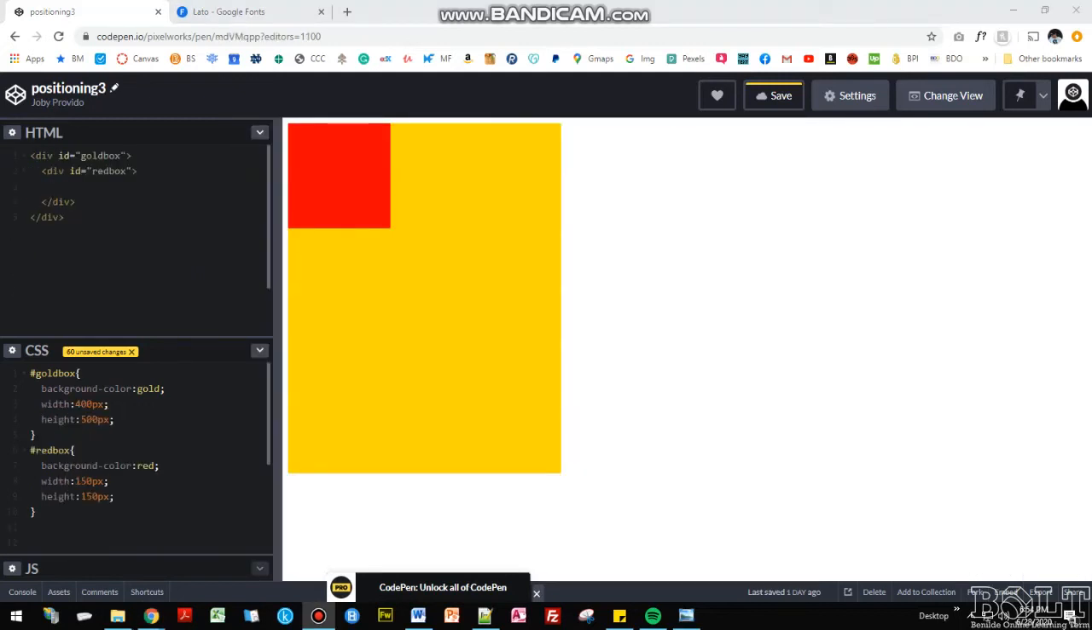Okay, so we're back in CodePen, and I have again a very simple HTML. I have a mother container with an ID called goldbox, and I also have a child container, also a div with an ID named redbox. The way that I styled it is my goldbox has a background color of gold, and the width is 400 pixels, and the height is 500 pixels. My red box has a background color of red, that's this one, and the width and the height are both 150 pixels.